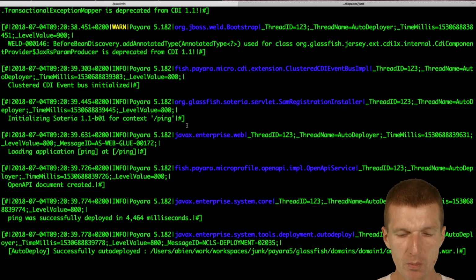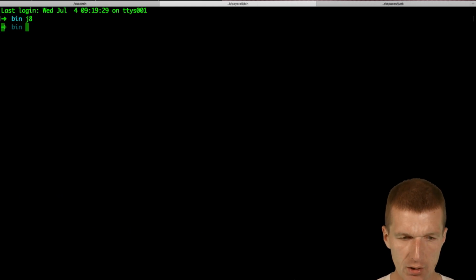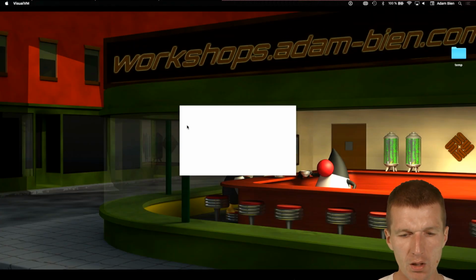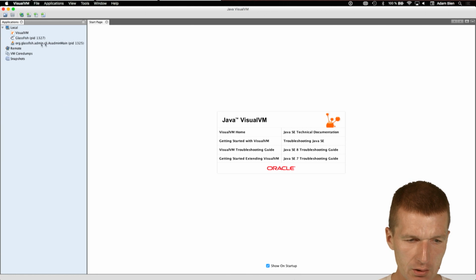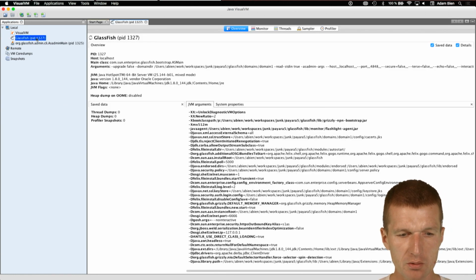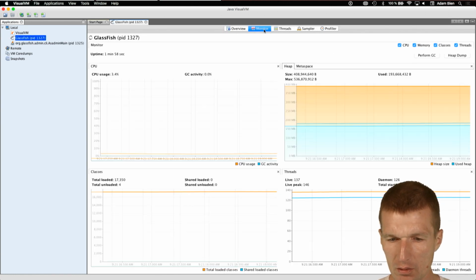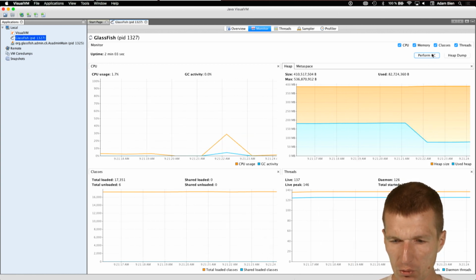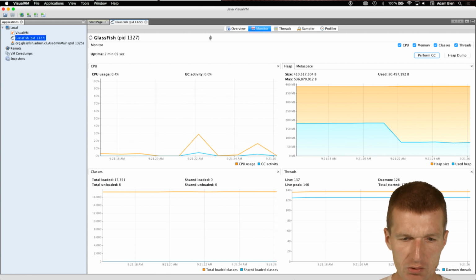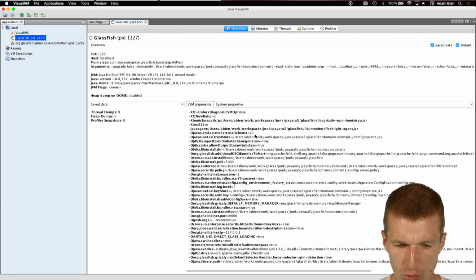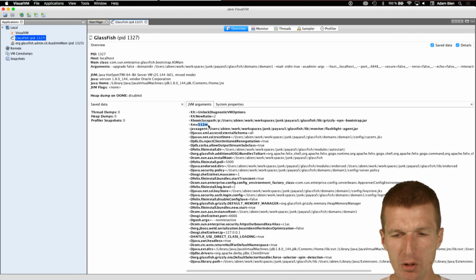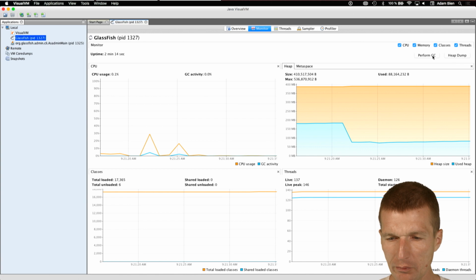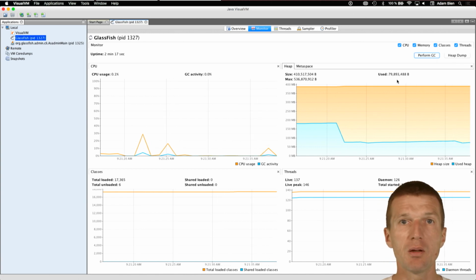Now the question is, how much memory does it consume? So I would like to launch VisualVM for this purpose and connect with Payara, this is GlassFish, and take a look at the memory consumption with the deployed application. We see it consumes around 70 megs. Payara ships with -Xmx512m. So if we make it a little bit smaller, it will also consume less memory. But out of the box, it consumes around 70 megabytes of RAM.